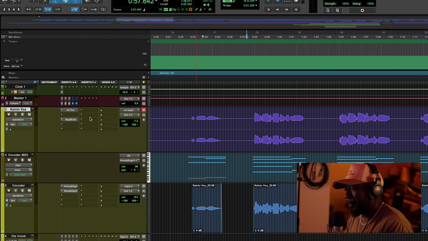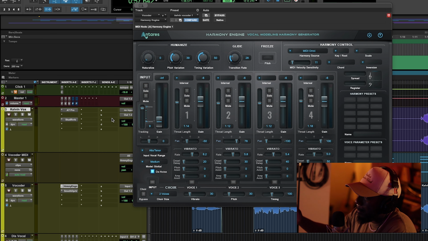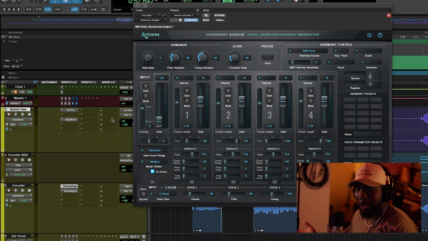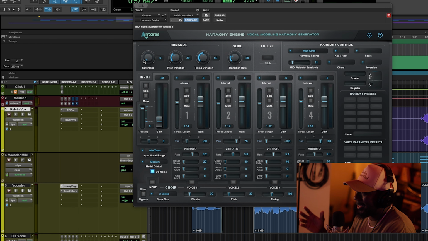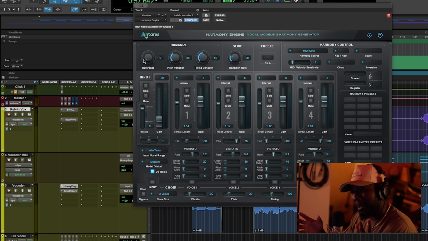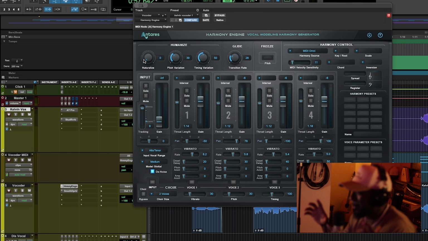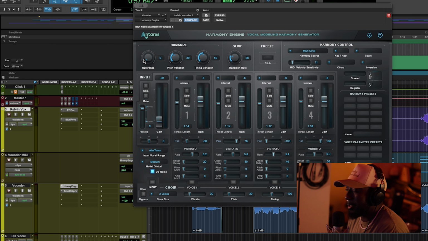So the plugin I'm using for this is called Harmony Engine. You can see it right here. It's by Antares. A lot of people know this company by Auto-Tune. This is a great plugin to get that rich vocoder sound. They use it for building harmonies. I found out if you use it in a MIDI context, you can achieve that rich vocoder, deep Bon Iver sound. So yeah, let's get into it.